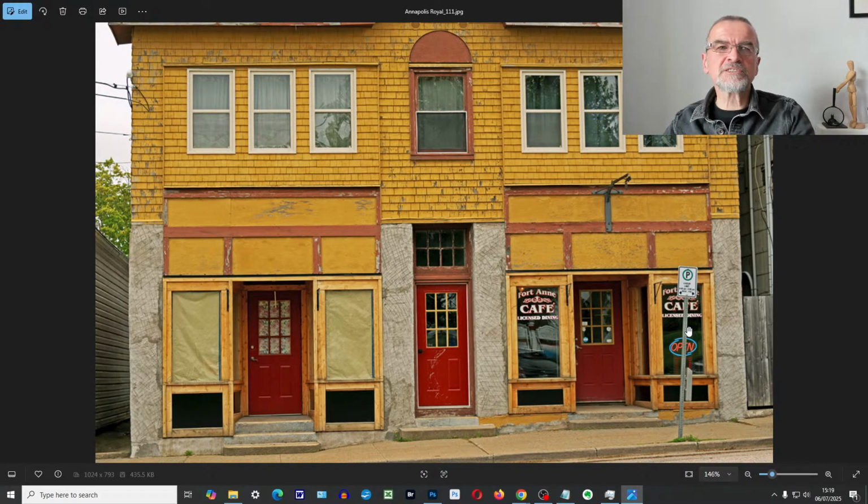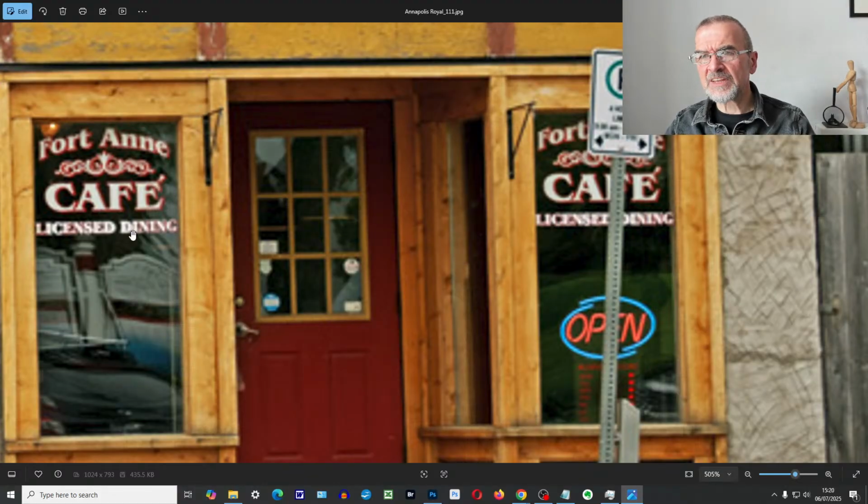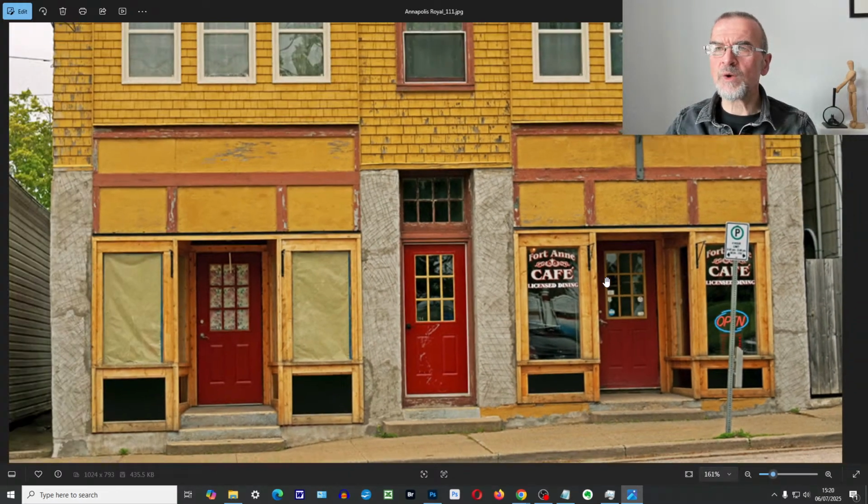Okay, so with content-aware or generative fill, there is a very quick way these days within Photoshop of removing something like that. However, if you don't have access to that level of sophistication, it also has to be said that, given the fact that it says Fortan Cafe licensed dining, and it also says it in that window there, I can guarantee you that content-aware fill or generative fill wouldn't give you the right kind of writing in the background. So we'll take a little look at that as well.